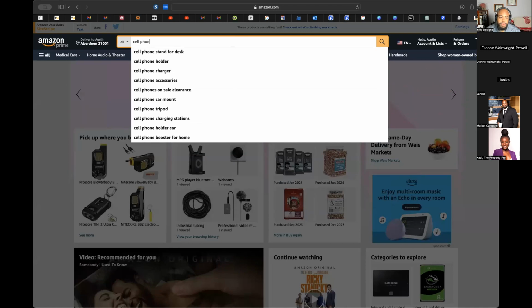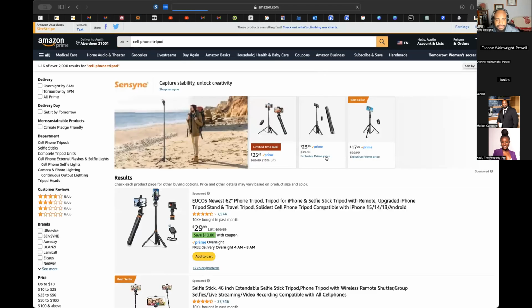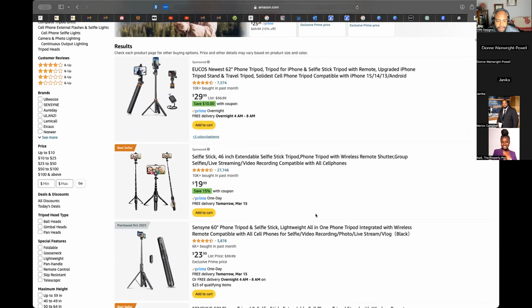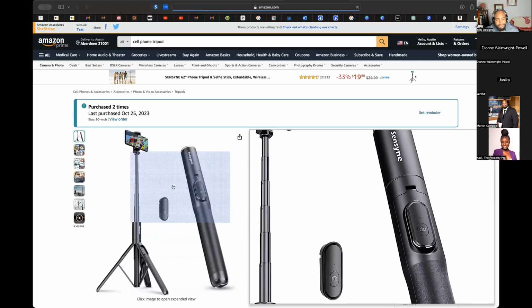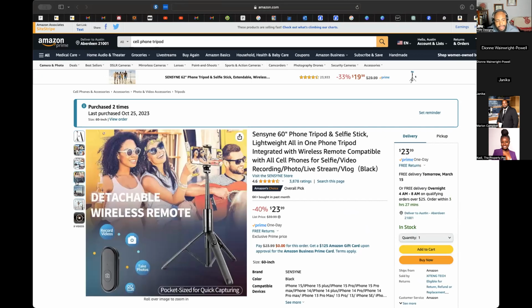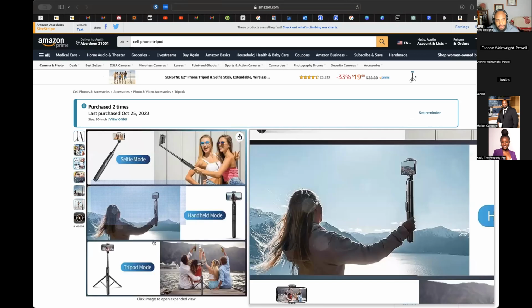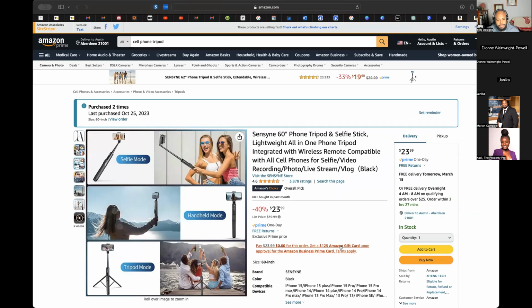Cell phone, tripod. First thing I'm going to do is invest in my favorite right here. I'm going to invest in this. It's 40% off. It has a Bluetooth trigger. It's something I literally like. It's in my trunk. I go everywhere with it. Don't leave home without it. Right. I would start with cell phone, tripod.